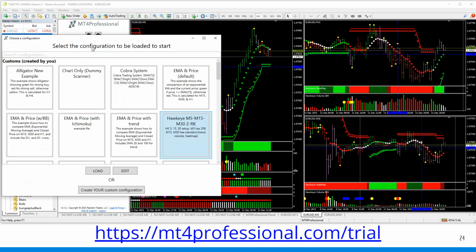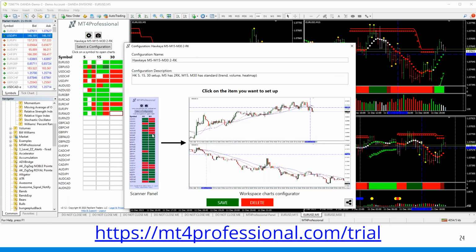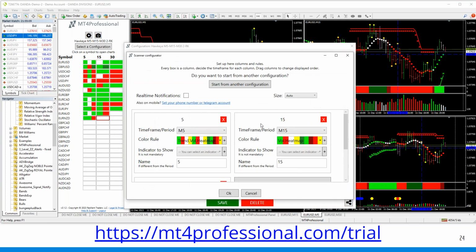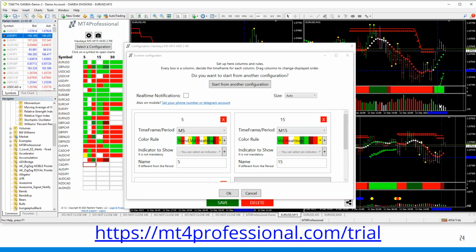If I look at my configuration and edit that particular one, you can see that I have multiple color rules turned on, so it's overlapping each one of those signals. On the first one, I'm looking at the trend. This column here, I'm looking at trend. The second one, I'm looking at volume. The third one, I'm looking at the heat map or momentum of the trade. The trend is the dots that you see here with price. This is the heat map, and this is the volume.